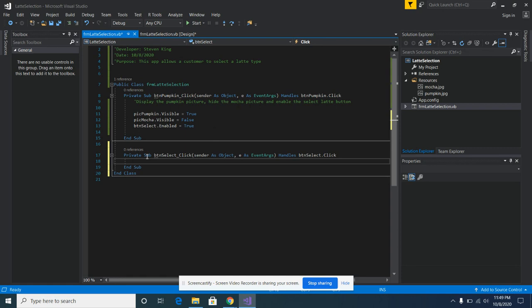So the first thing we want to do is enter our comments. So what is it telling me to do here for comments? This code is executed when the user clicks the select button. It disables the pumpkin spice button. Again, we're not going to type in this code is executed for every single button. It's totally unnecessary. So what we're going to do here, we're going to start with our comment.